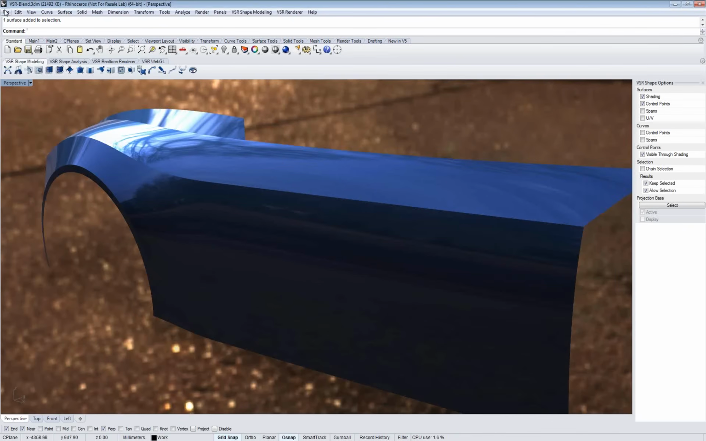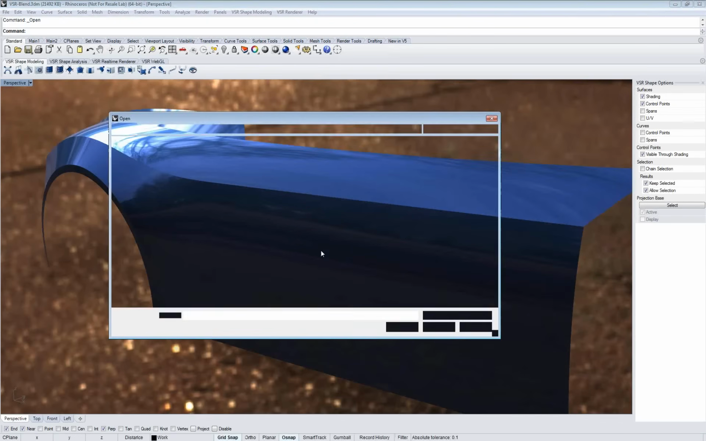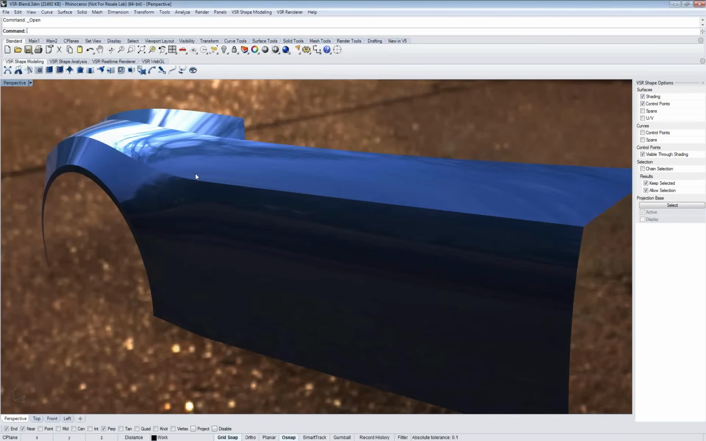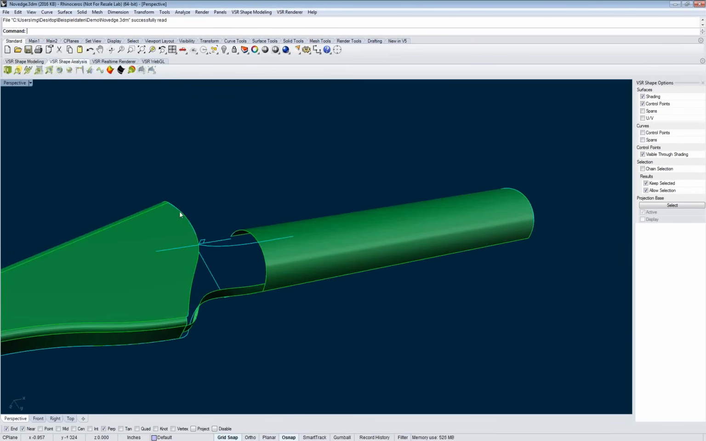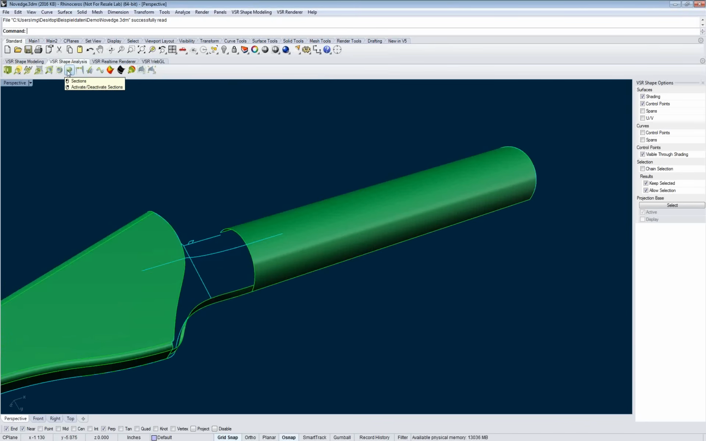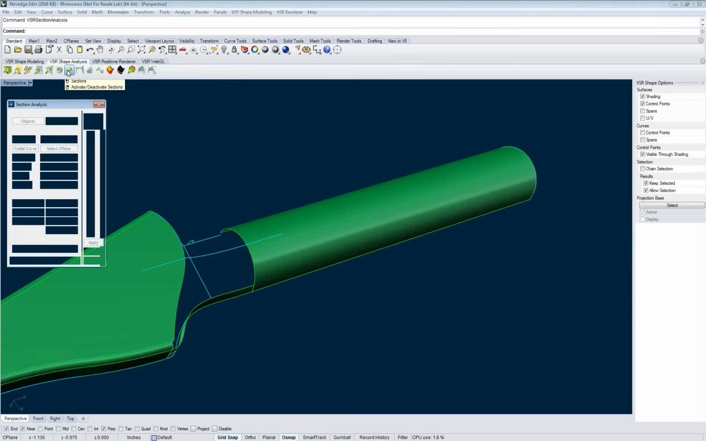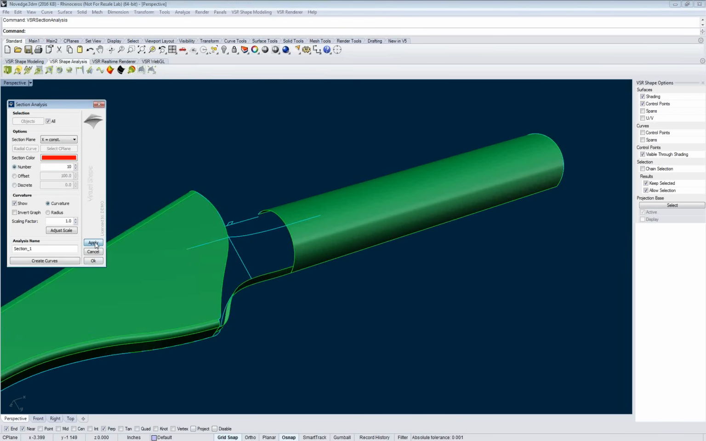I'll now show another one, showing a little bit of analysis. The general philosophy of our analysis is that I can, for example, create sections either through the whole model, or I can select special surfaces where I want to have sections.